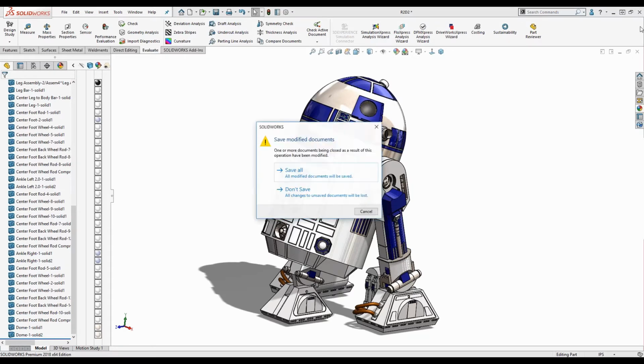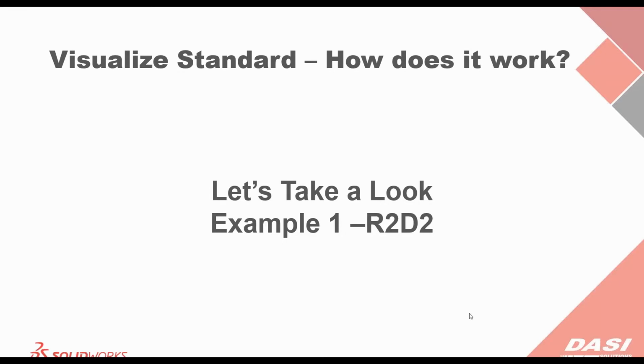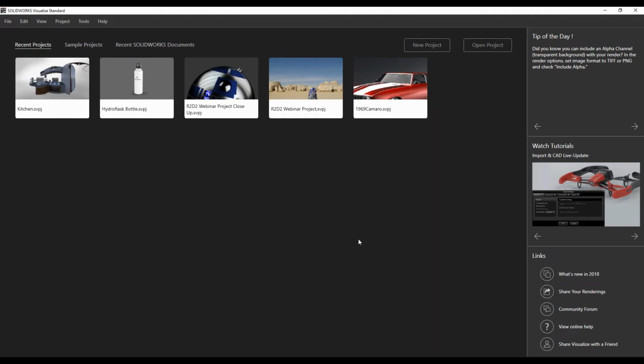So I'm going to go ahead and just close out SOLIDWORKS to save some resources here. And then I'm going to look at Visualize Standard. Now I've already worked on this project, but I'm going to go ahead and bring in a brand new project. But first I wanted to talk about what you see when you open up Visualize. And what you can see here is I am actually on the Standard version. So this is the full-on Standard. So you can see exactly what you're going to get with the Standard version, right?